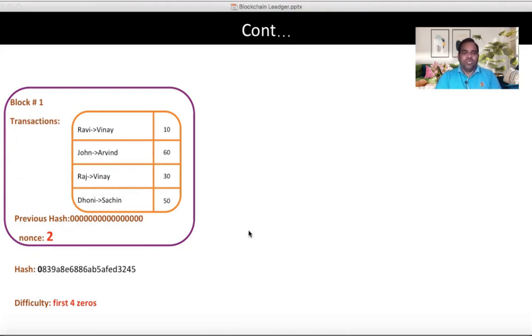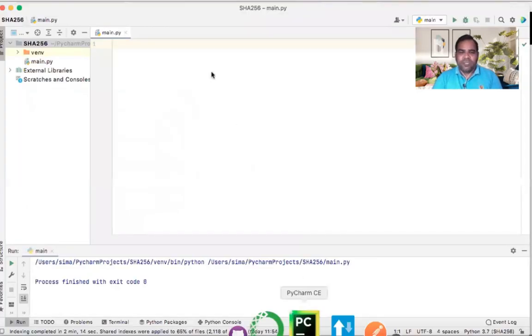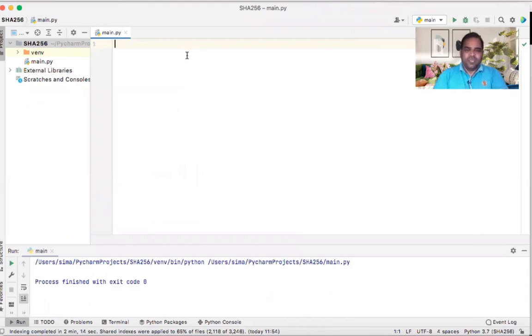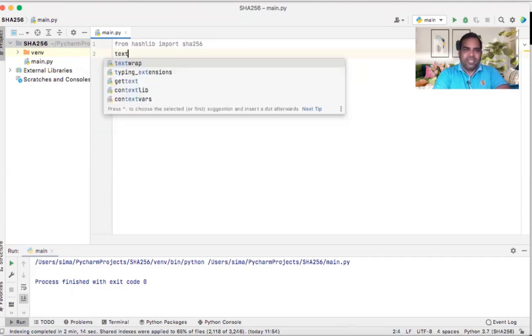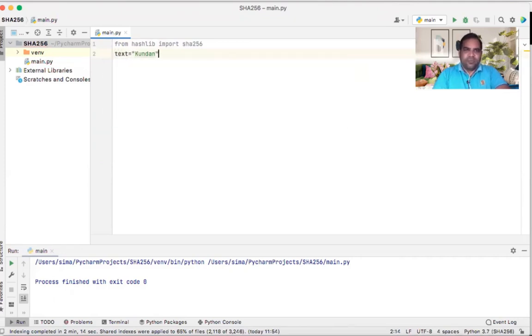So let's go into the coding part. How can cryptography be implemented using Python? So now I am here, you can see. First of all, we need to import some hash function. So we are writing here hashlib. From hashlib, please import the module called SHA-256. And then, taking a simple example, I'm writing txt, then Kundan is my name.